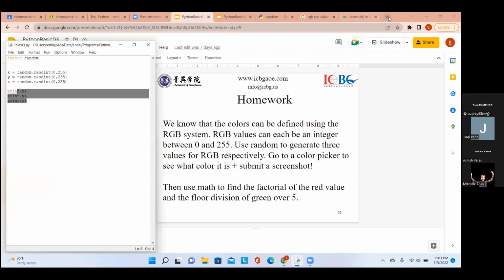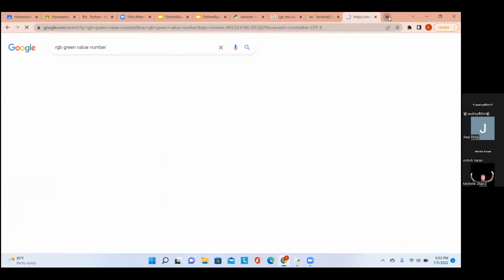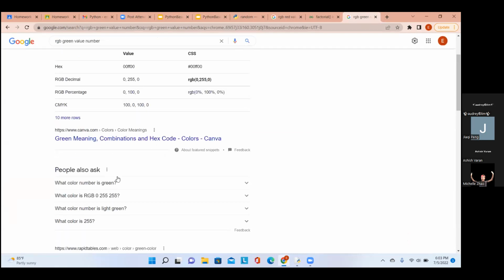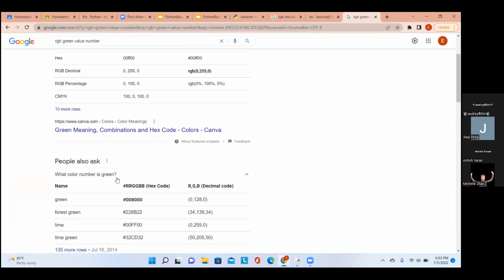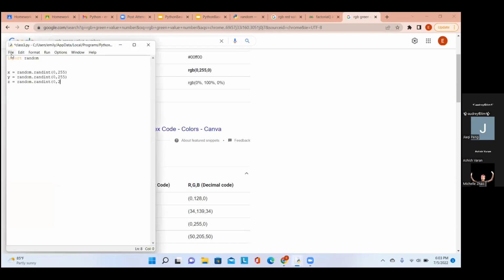Okay, so let's just search up the green value real quick. I think, yeah, it's 128. So let's see. For that, I would say, for example, x equals 128 floor division of 5. So it would be like this.